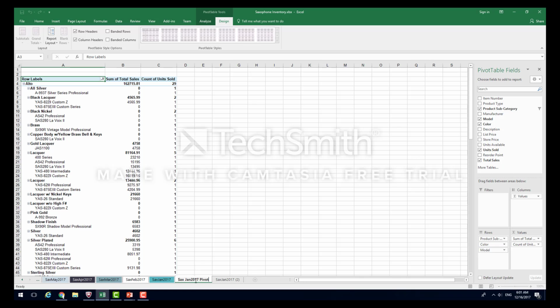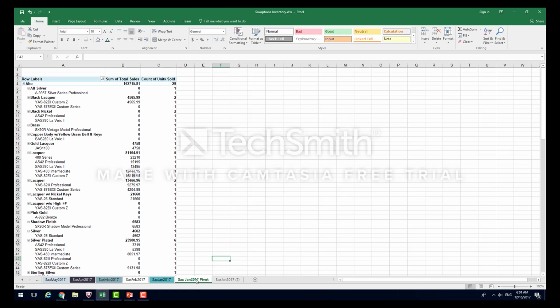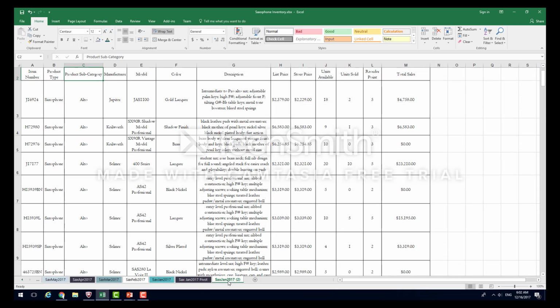Next, right-click the tab. Once you right-click, a menu will come up and go to Tab Color. Move over and select Indigo, Text 2. That will change our tab color. Select. As you can see, our tab color is now changed to indigo.